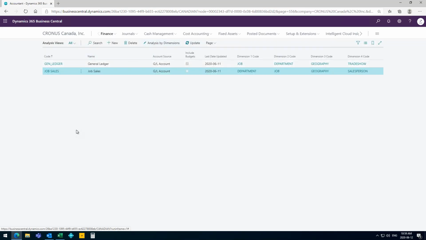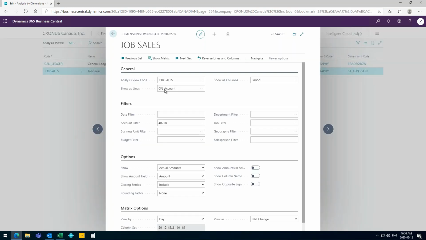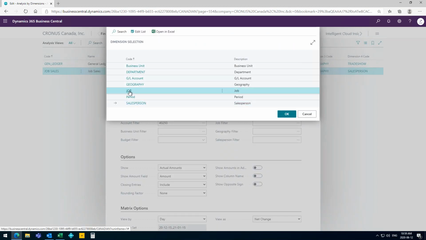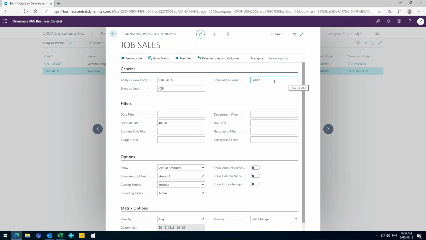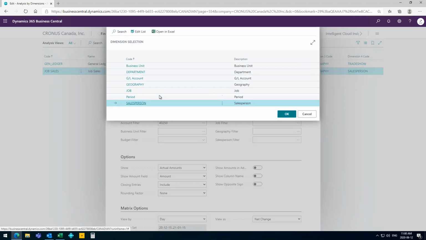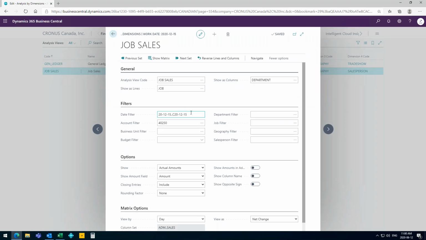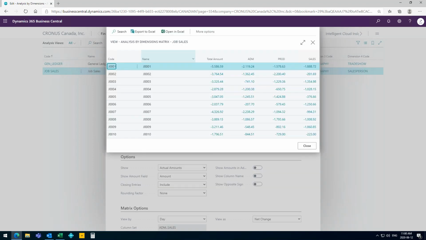So what I want to do, sorry, that was the wrong button. I want to do an analysis by dimension. So what I want to do is I want to see my jobs in my lines. Since I have this view already prepared, I want to see my jobs in the lines, and in my columns, today I don't want to see periods, but I want to see my departments. So let's say I want to see all my revenues that I did from January this year to June this year. So I would just put period 1 to period 6, and this would translate to an actual date filter. And all I need to do now is click on show matrix. And it would show me exactly what I was looking for. Show me the jobs and show me the departments.